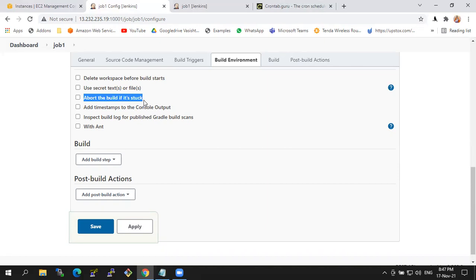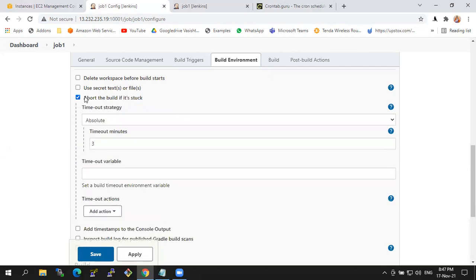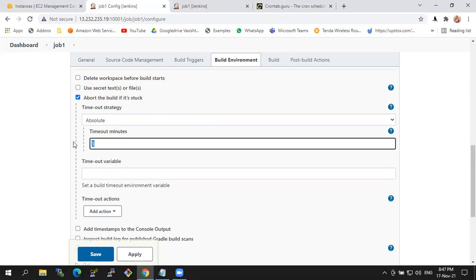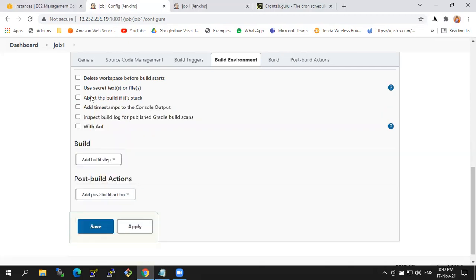Next, abort the build if it is stuck. Because of excessive RAM utilization, the build process may get stuck in the middle. Even if you wait 15, 20, or even 30 minutes, it will still be the same, and Jenkins will hang. To save time, if you select this option, the build will be aborted automatically. You need to give the time here, after which the stuck build should be aborted.